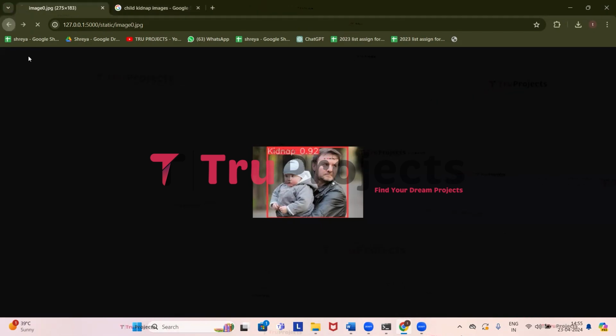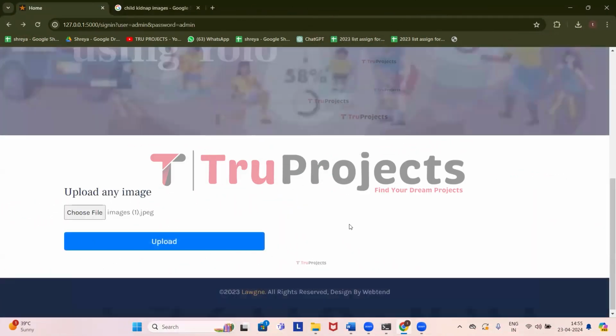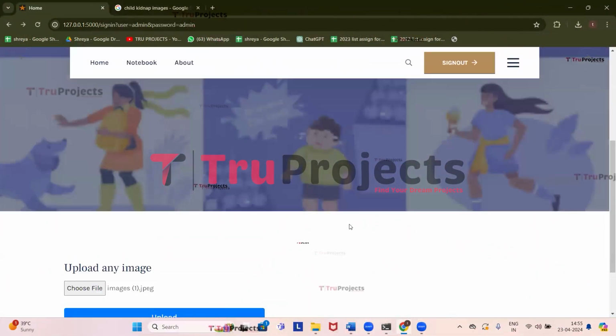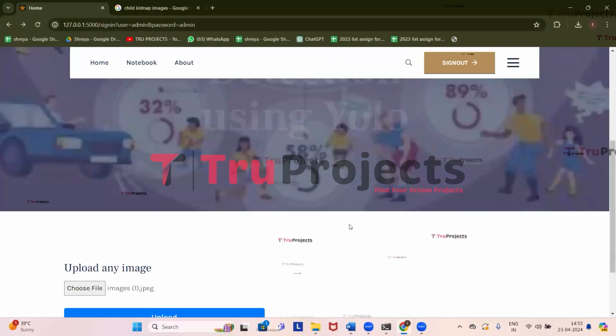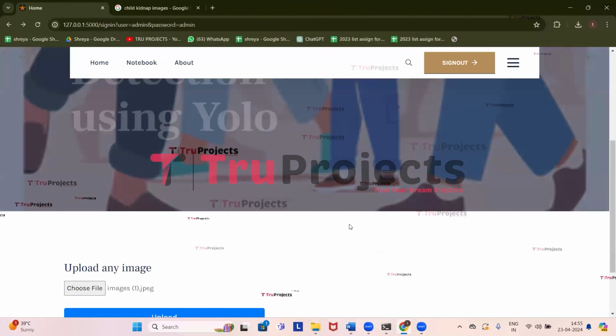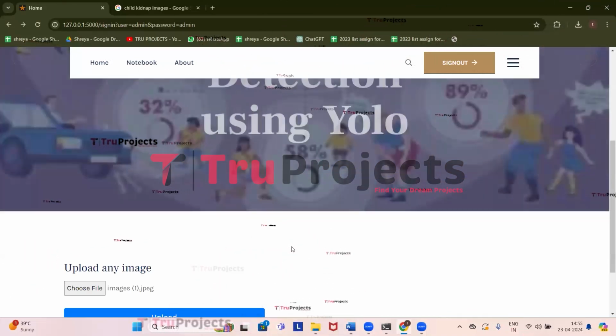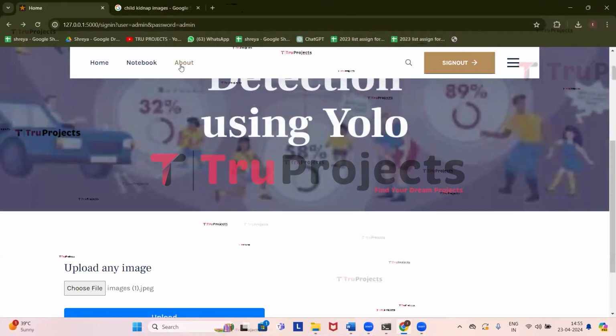So now get back. So in this way, we can observe that the application has worked with the folder which we have and also with the images which are in Google. So now we will see the graphs of the project. So click on about.